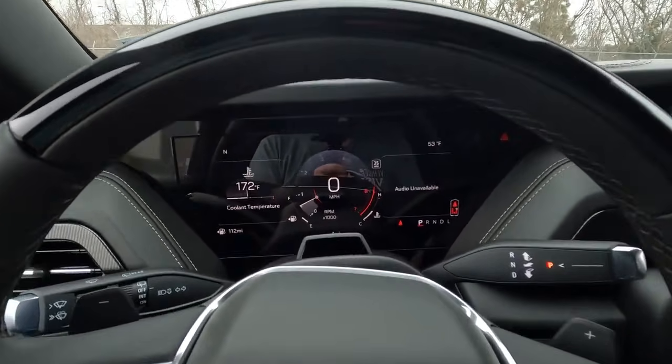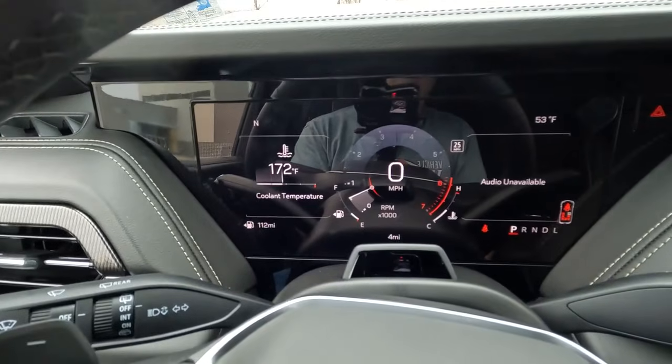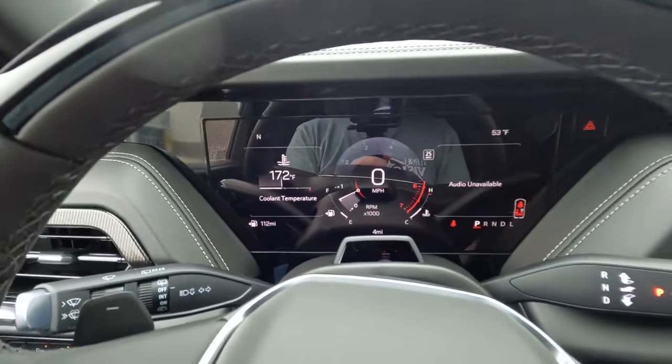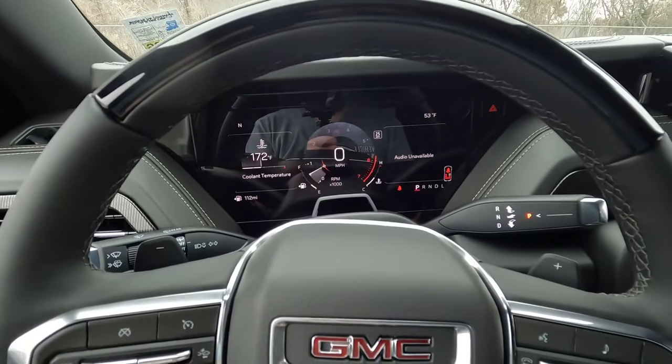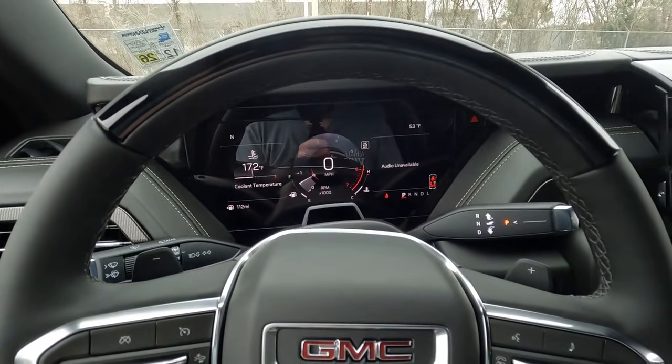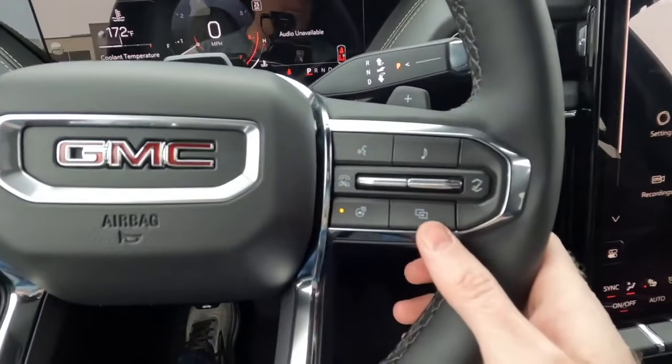You might wonder, how did I get coolant temperature up there on the driver's display in this 2026 GMC Yukon? This will work for the 25 and 26 models. I'm going to show you how I did that. But first, I want to show you one other thing you may not know about.